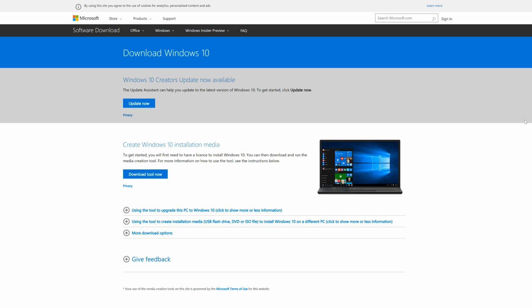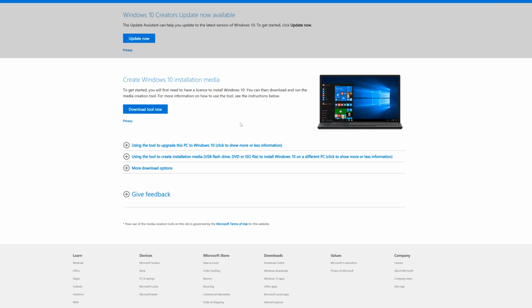So for me, there's only one way to really do it, and that's go to this Microsoft website. I'll leave a link in the description. And you create Windows 10 installation media. It's very simple. It does it all for you. Once it's done, you'll have a USB stick that'll have a fresh copy of Windows 10 on it.